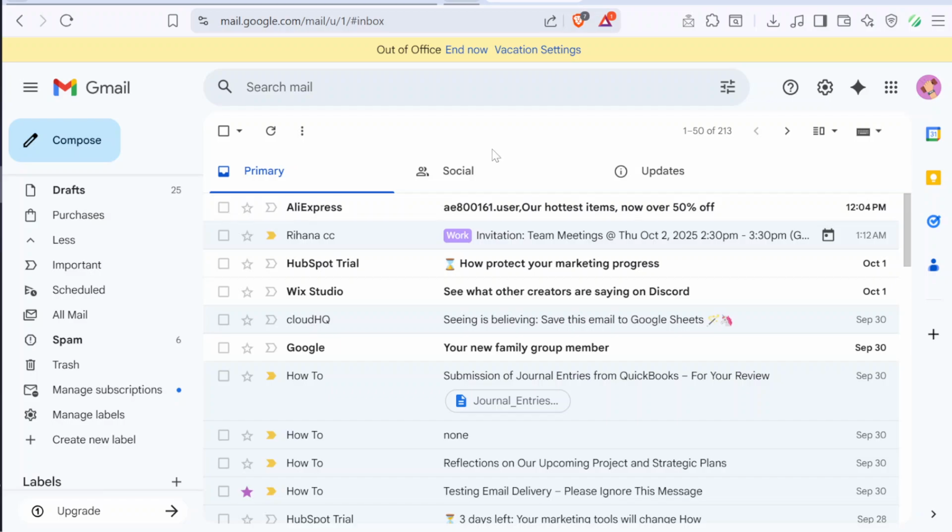In today's video, I'm going to show you how to display more than 50 emails at once in your Gmail inbox. By default, Gmail only shows 50 conversations per page, which can be frustrating if you receive a lot of messages and want to view more without constantly clicking through multiple pages. Luckily, Gmail gives you a way to increase this number so you can see up to 100 emails per page. Let's walk through it step by step.